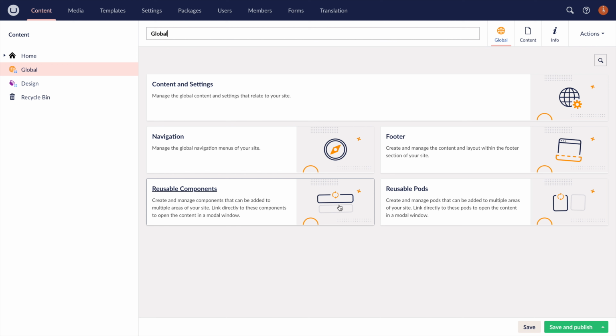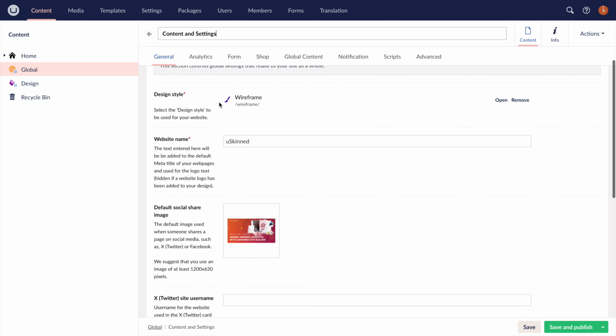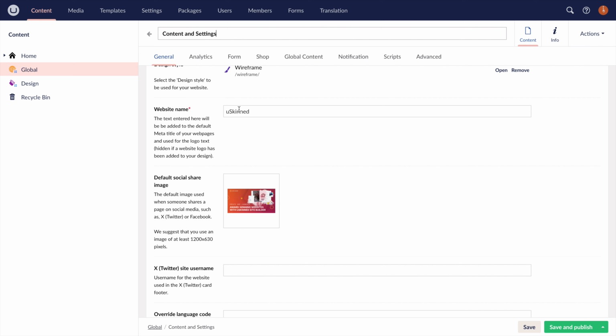From the options on the right-hand side, click to open Content and Settings. Now go to the General tab. Enter the name of the website in the field provided. Once you're happy, click Save and Publish.